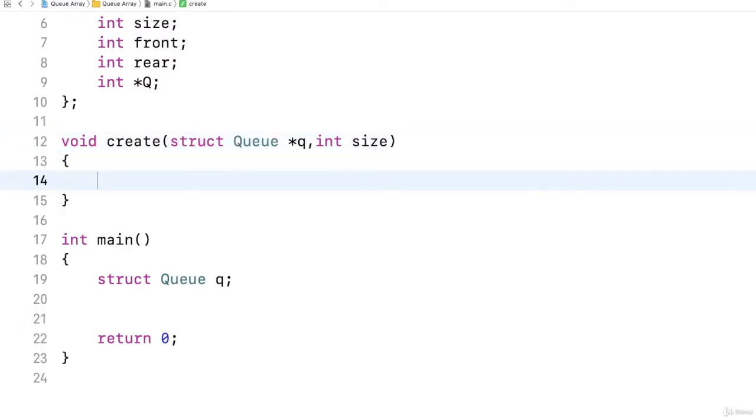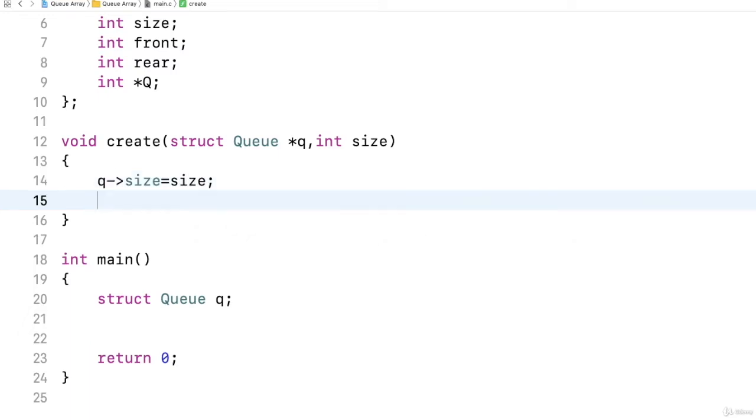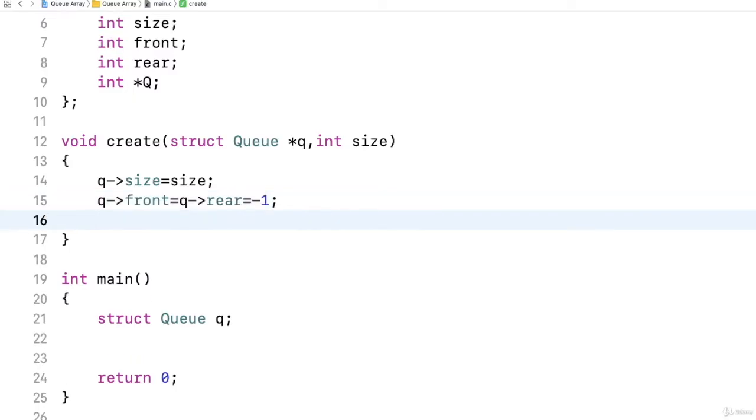Then it is taking two parameters, that is for initialization, it needs size. So here inside the create function, first of all, for a queue, we will initialize the size as size. Then we will initialize front pointer, and also we will initialize rear pointer to -1. Then I should create an array inside heap of given size.